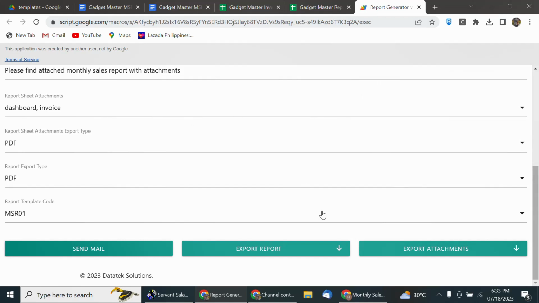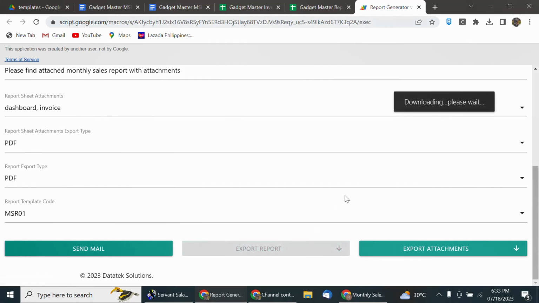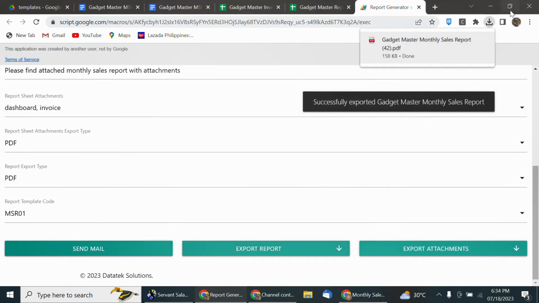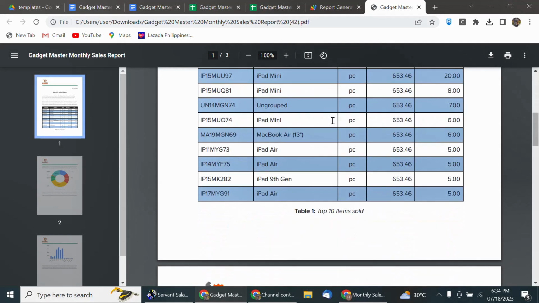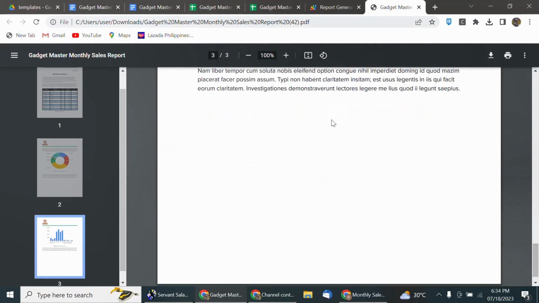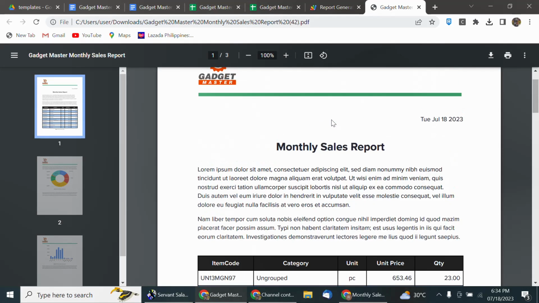You also have an option to export the report or the attachment, or both, to your local drive. For example, let's export the report. There, the report. As you can see, the report is very professional looking.